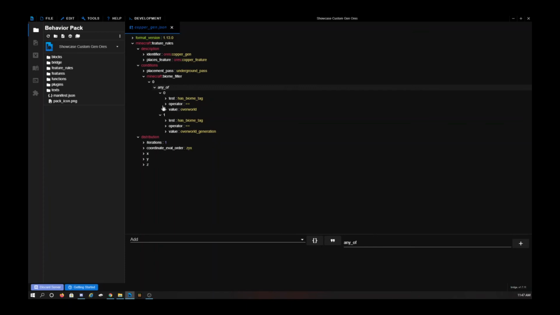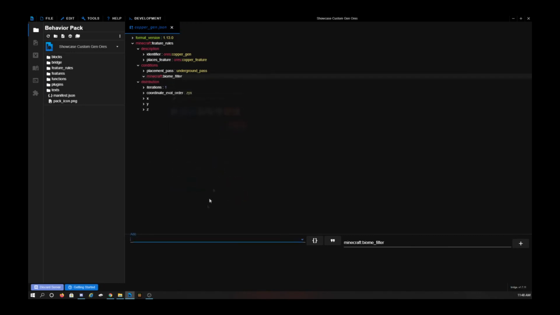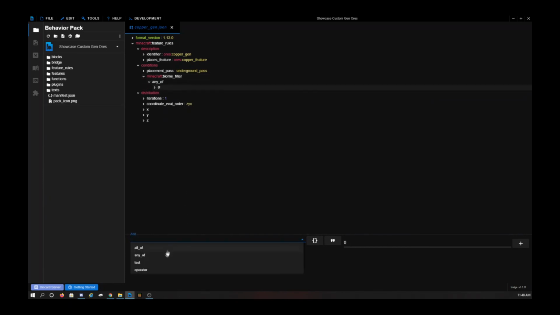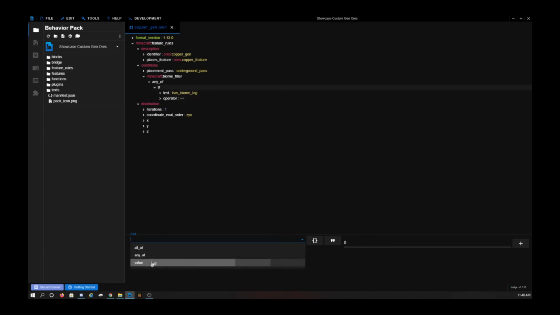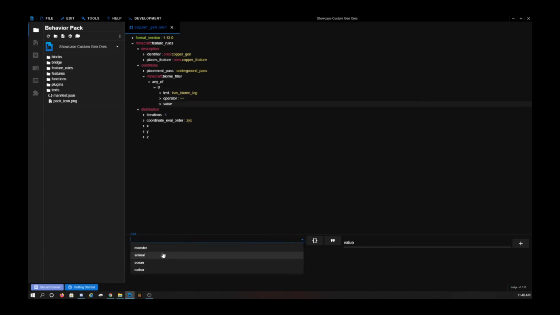Sorry, we just had a cut real quick. I know I may have just said that. We're actually going to get rid of the any of and the 0 here, so I can go over how to actually place new biomes. Once you have the biome filter, click on any of, 0, and then we're going to do test. So basically it's testing for a biome tag. Then we go for the operator, the double equal sign right here, and then we go to value. So your value is basically what biome you want it to spawn in.